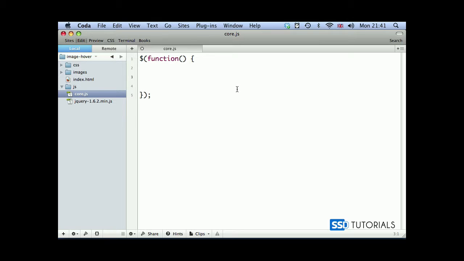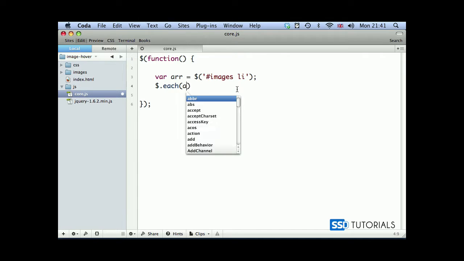Okay, so now we start with first variable, which will be array, and it will contain all li elements from within the images unordered list. Now we're going to loop through this array, so each our array as the first parameter, and then we have function.